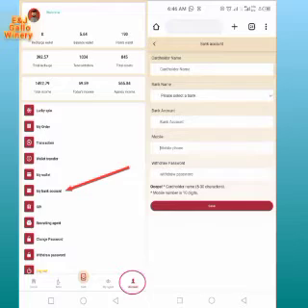Then you say save. After that, the third thing you must do is to fill up your information, because if you don't fill up your information, you can't recharge. So you have to fill up your information. How do you do that? You go to home.